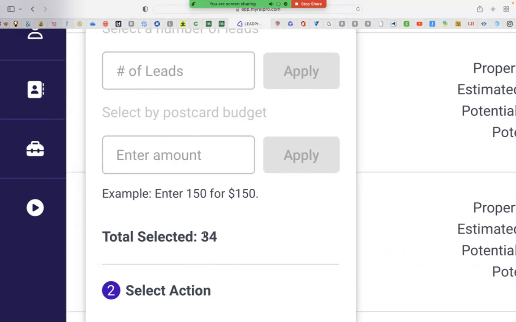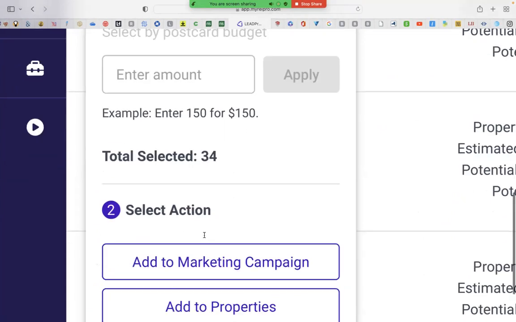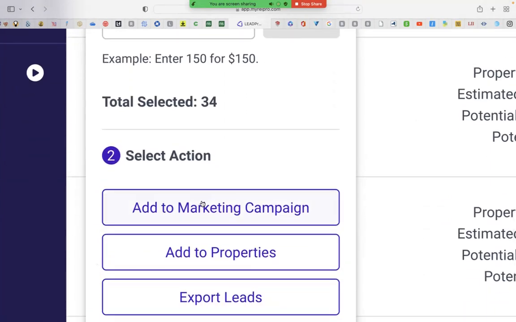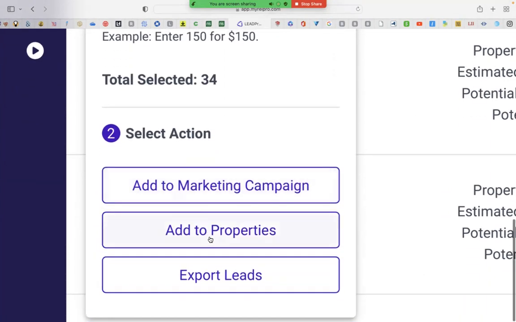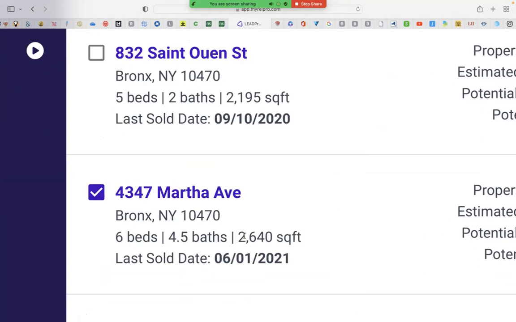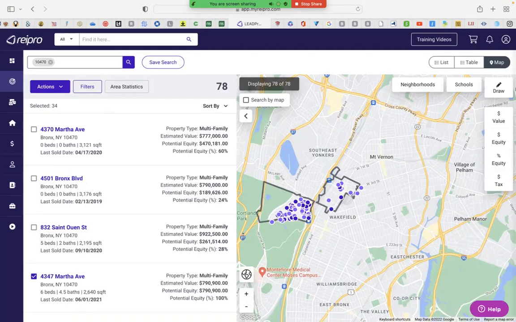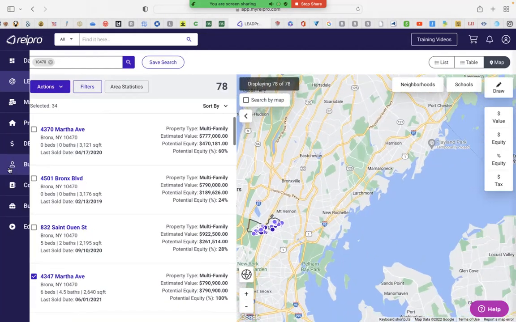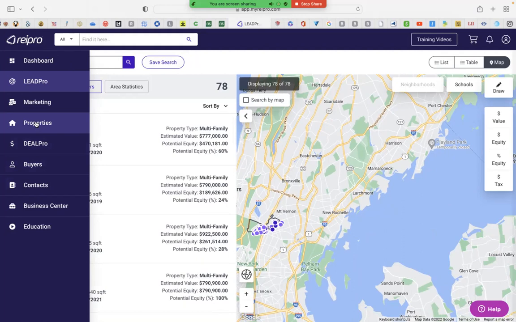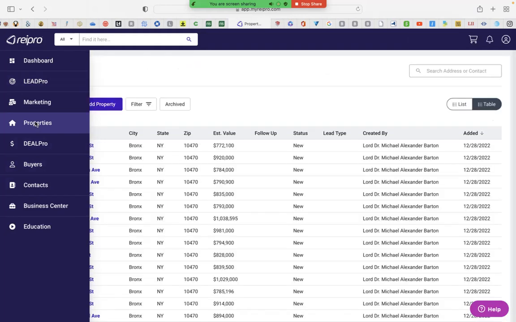Now they're asking me if I want to market out to these properties and basically send letters. I'm not going to do that at this moment, because if I wanted to, I would click this button. But if I don't want to, what I want to do is add these properties to my list, right? And now that I've done that, we want to go over to properties, right? We should see 34 properties added.